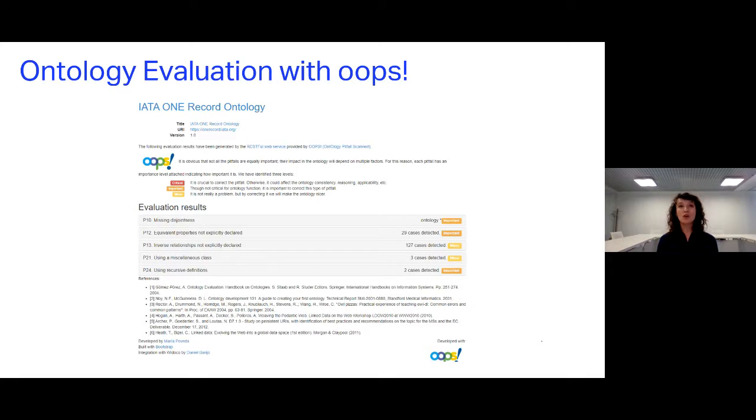So as you can see, that's a screenshot from the first time that I evaluated our ontology with OOPS, and we had quite a few errors there. They were not critical, but of course some of them were important, and we made sure that we have fixed them since then.